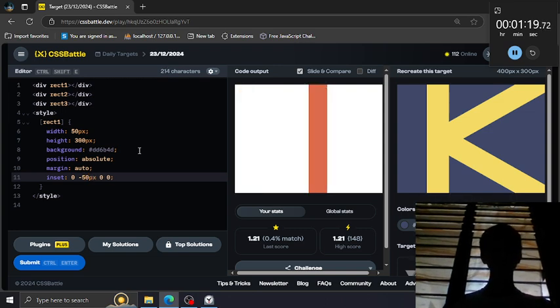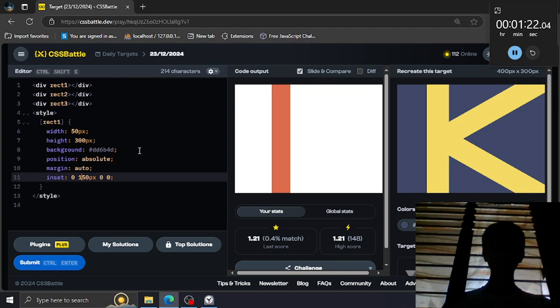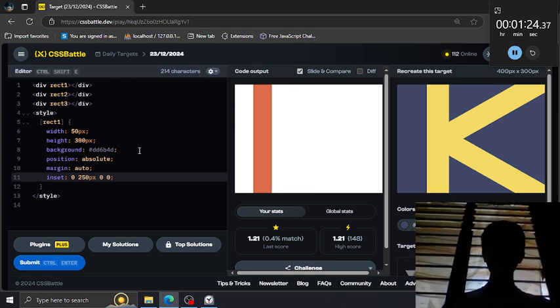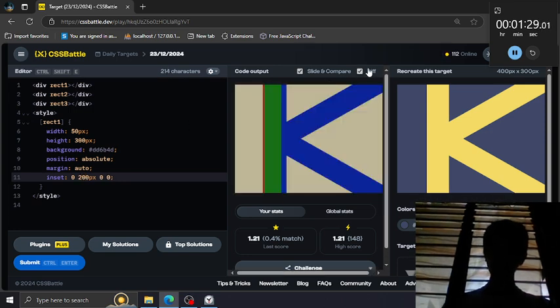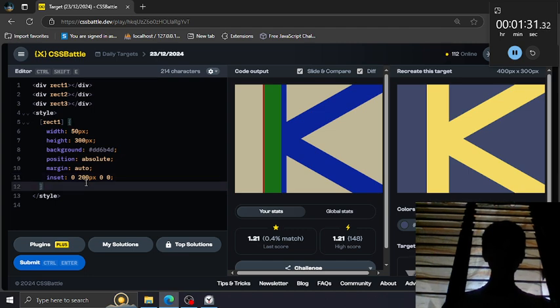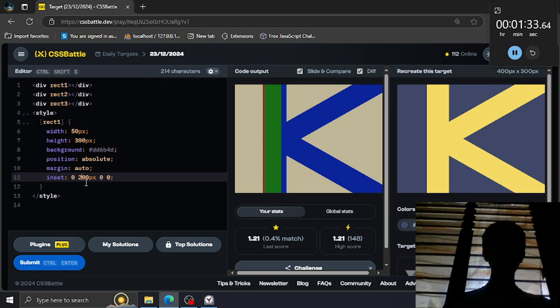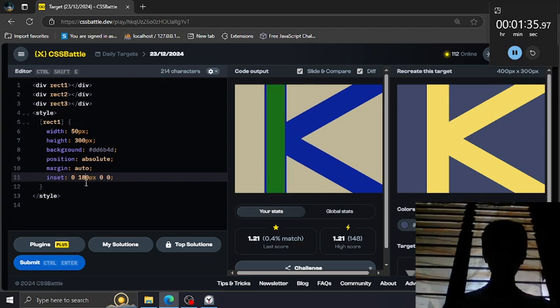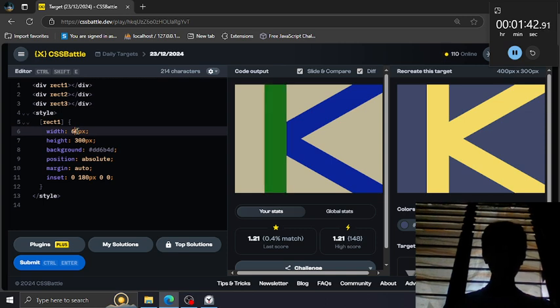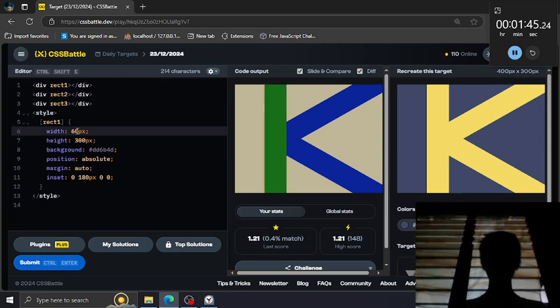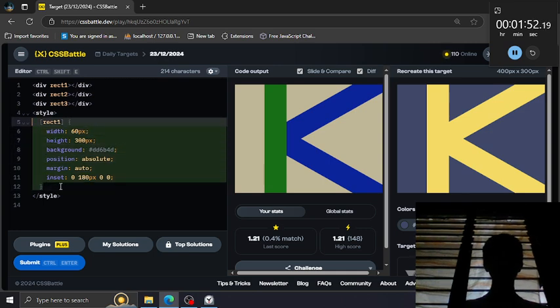I mean positive 150, 250, 200. So this is 180, I guess. 180. Right, close enough. Let's just increase the width by 10 pixel. Okay, it fits the original. Now, copy this for the rect 2.